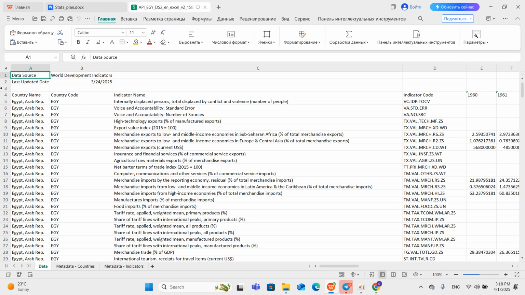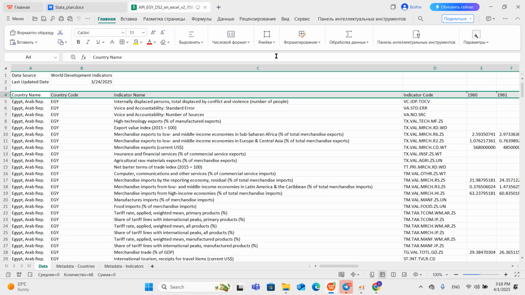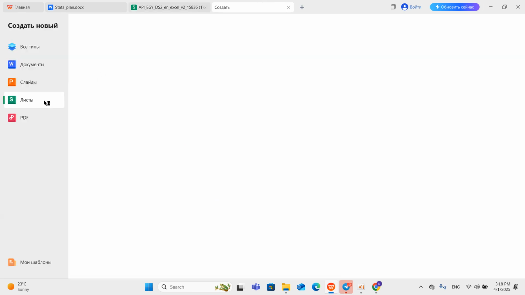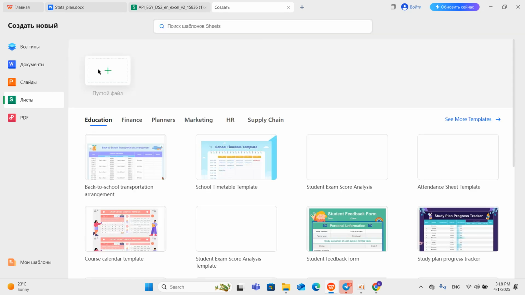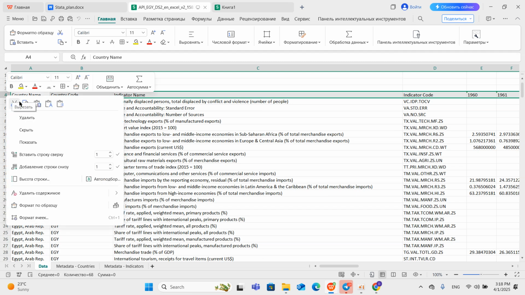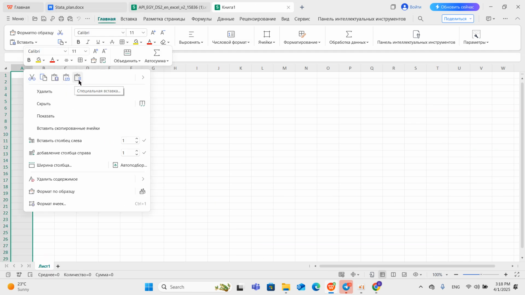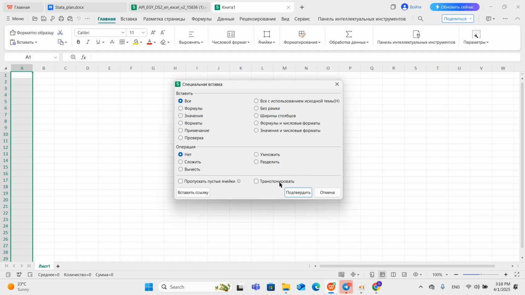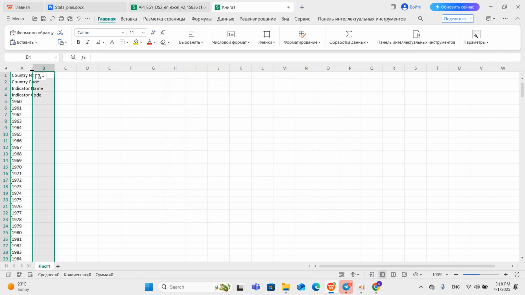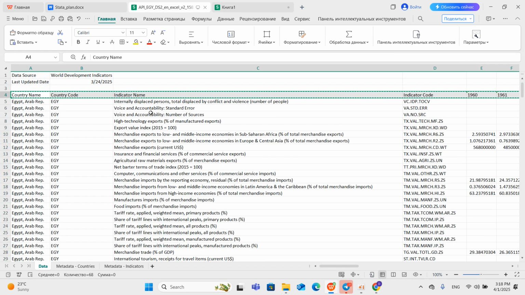And firstly, we need to choose the years. Before that, we need to create a new workbook. So we copy it and go to our new workbook and paste it by transposing so that we have it in this format. So first country name, then the years, then we have some options.